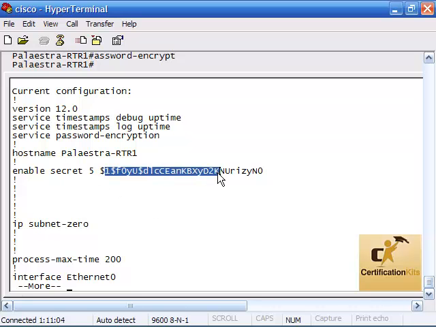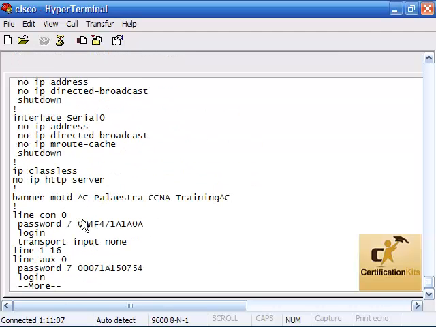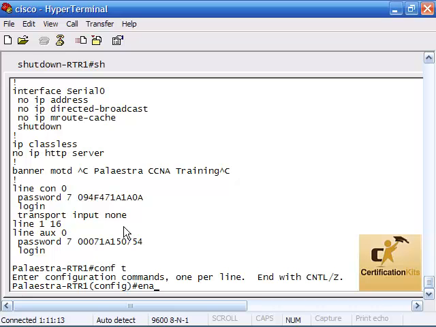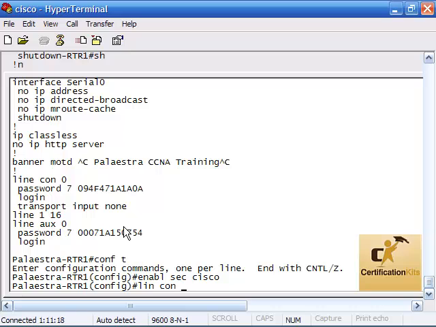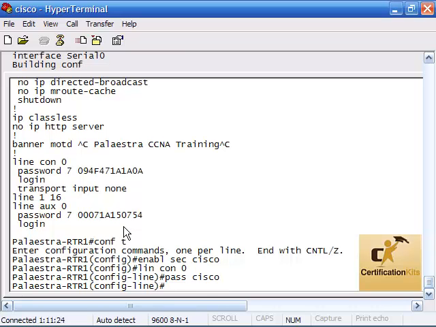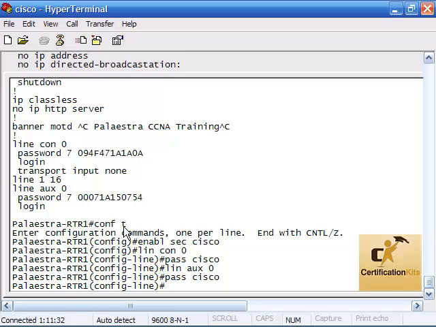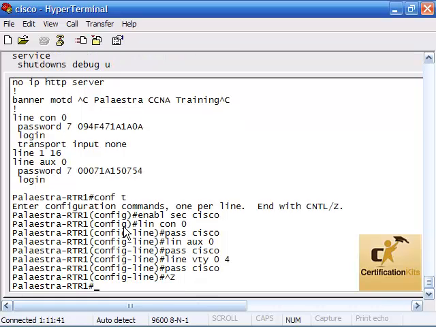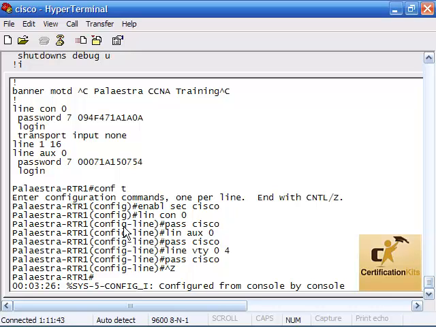I can't see what the passwords are, but I can go in and set my own. So all I would do at this point is type enable secret Cisco, something I know, and I go to line console 0, password Cisco, and I just go in and reset all the passwords to something that I knew without affecting the actual configuration file. So I can have the router up and running again exactly the way it was configured before, but with new passwords. You must have physical access to the device to be able to do this.